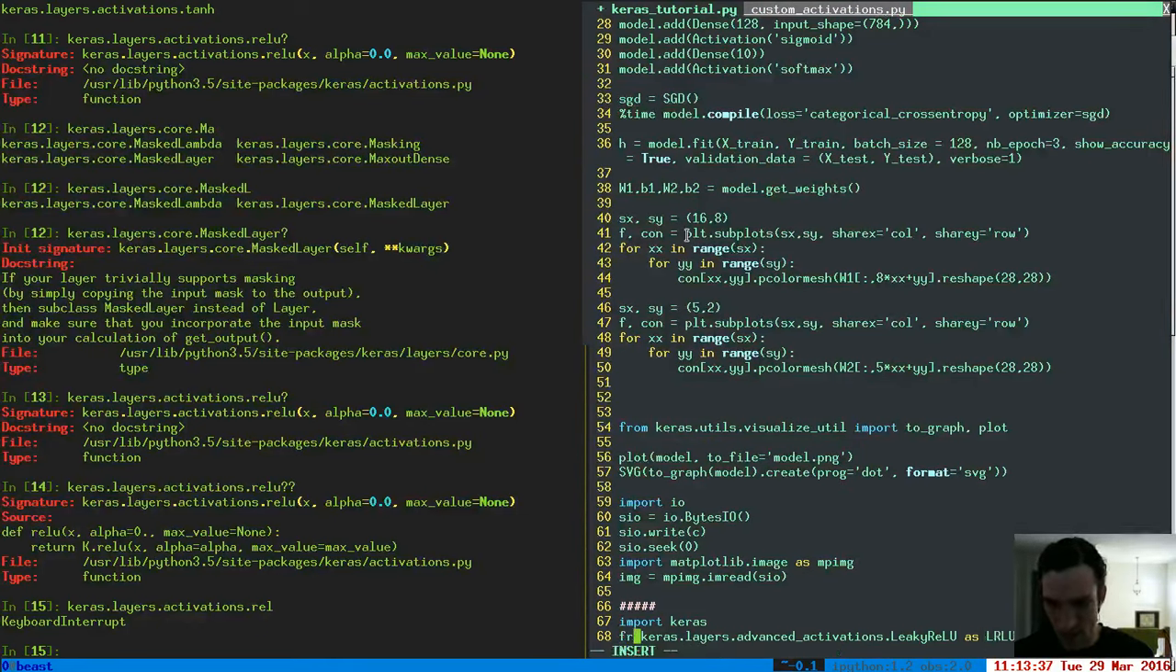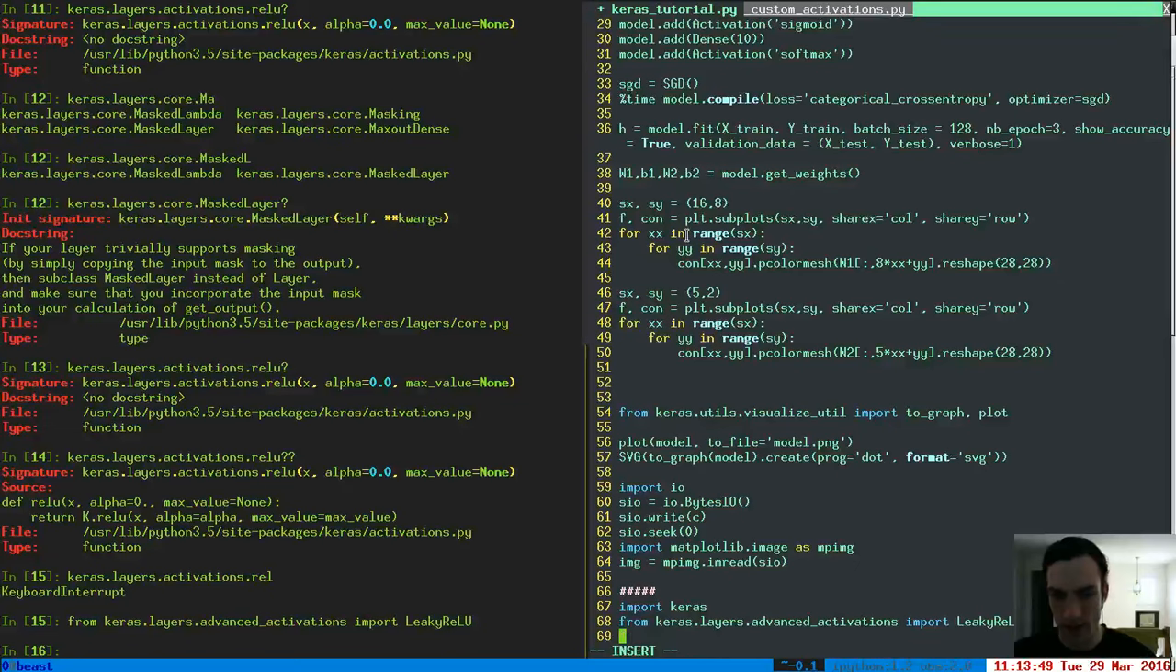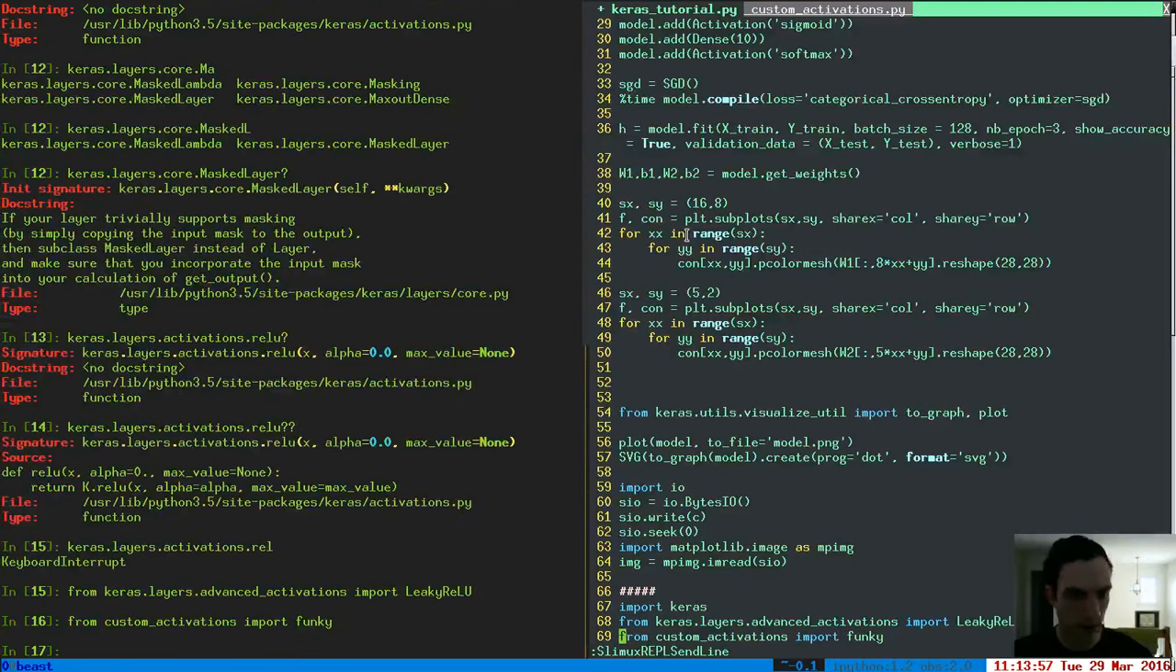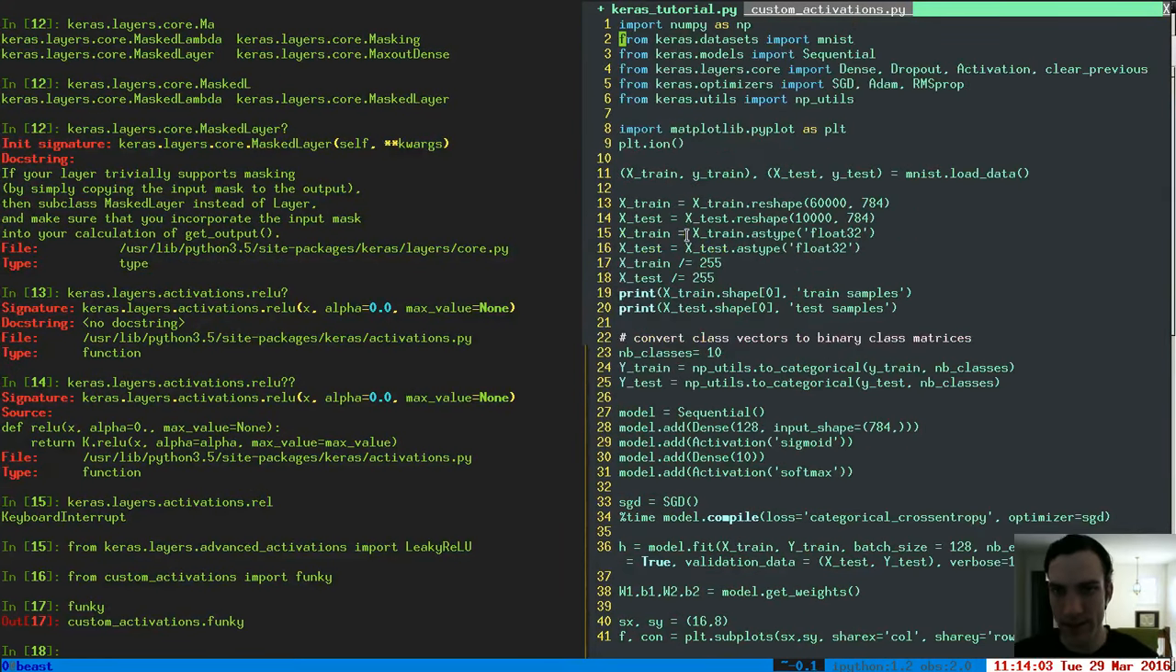So normally you would say from whatever import. Does this work if I want to? That works. All right, so I just want to say from custom activations import funky. Hey, what do you know? Funky is a thing. All right, let's make a stupid model just to try this.